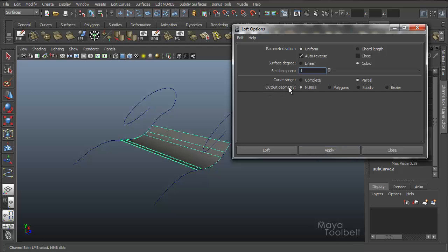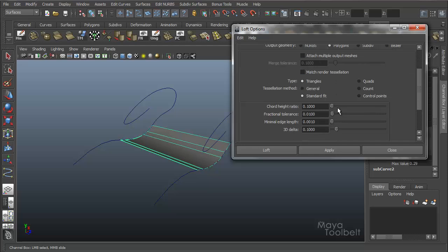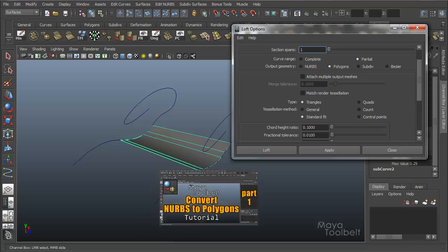And then for output geometry, I have a video specifically going over polygon outputs, which is called Convert NURBS to Polygons, because it uses the same options here. The Convert NURBS to Polygons command uses the same options as polygon outputs for these surfaces. So if you want to hear about all that stuff, please feel free to look at that video. I'll put a link right here to go to that video.